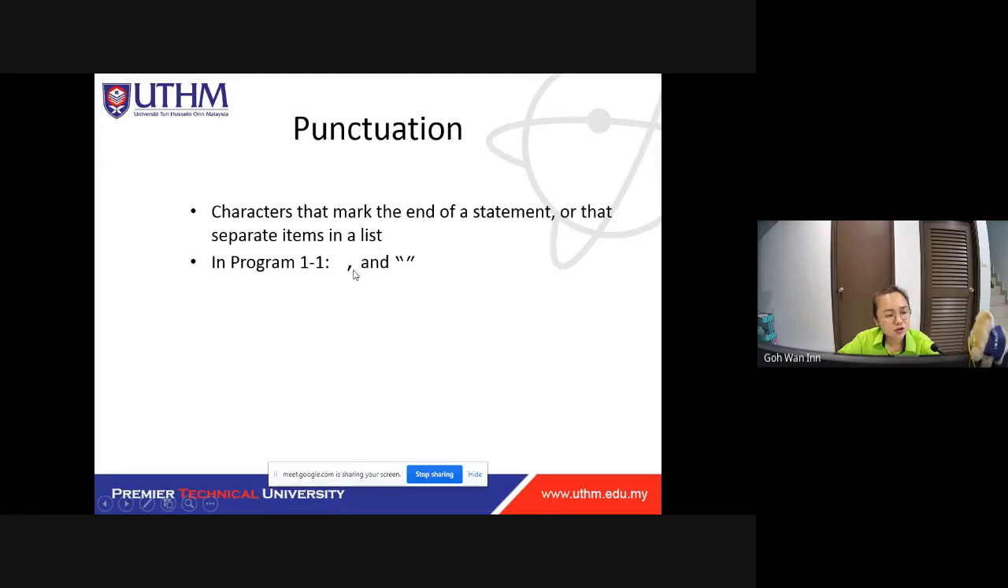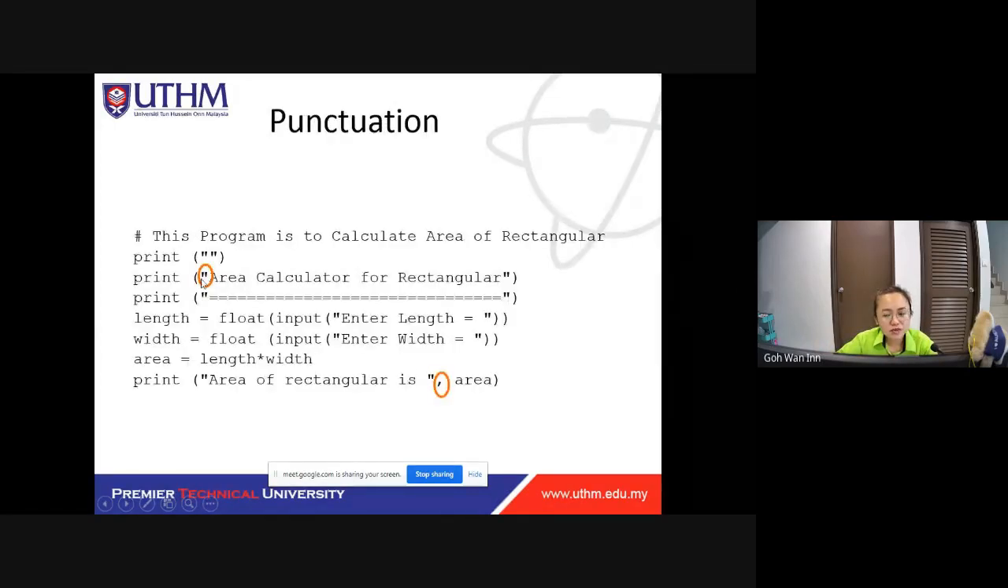So for example, you have the comma, and you have the quotation marks. In this program, you see you have the quotation mark here. Inside the brackets of this print, you will have the quotation marks. Inside the quotation marks, we call it a string. Okay, string. So this is a string. Don't be confused, it's okay. Next, we will explain more. So you just remember this is a string.